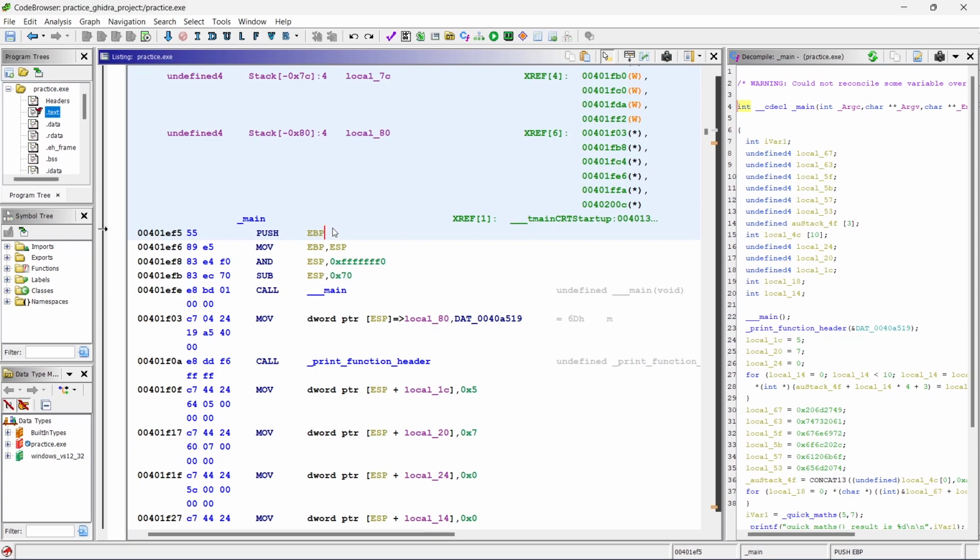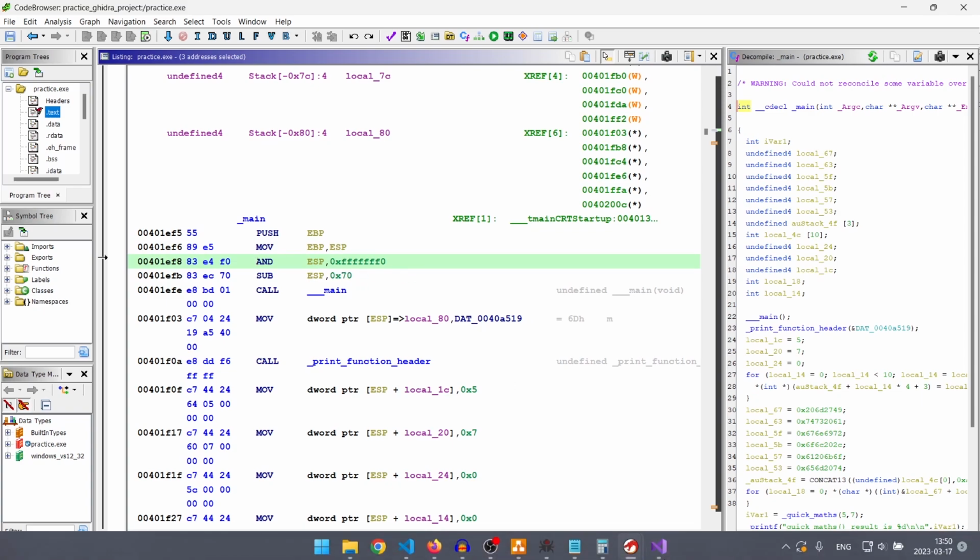To start off, note that we have a little prologue here once main starts that does all of the things we already discussed with the stack. So we're going to push the current base pointer onto the stack. We're going to move ESP into the base pointer register there. The only piece we may not have seen yet is this AND ESP with 7Fs followed by 0.